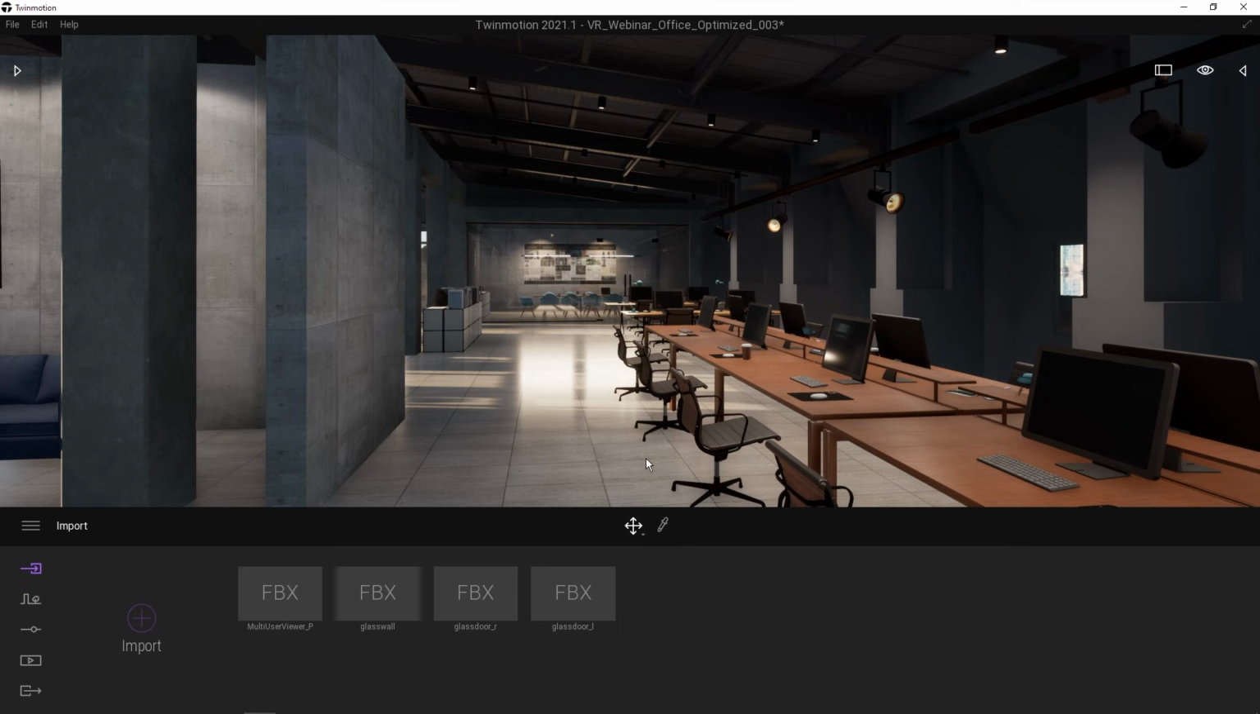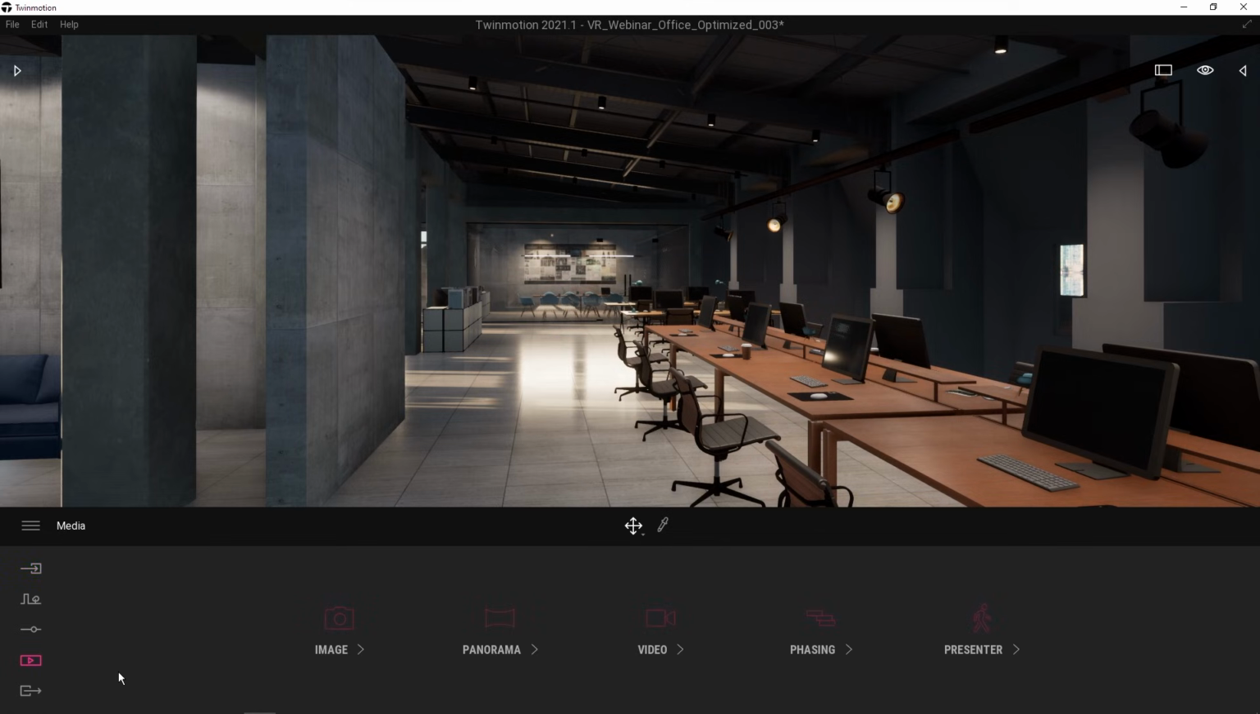To do that, we're going to use the media button down here. So if you click on the bottom left here, you'll see media. And in here, we can create a collection of images, panoramic shots, videos, phasing, that's going to be for construction phases and stuff, as well as our presenter, which will allow us to create our virtual walkthrough. So what we're going to do is we're going to create a collection of shots that we want to deliver. They're going to be pre-composed shots, and then finally we'll use them in our presenter so that the user can jump from shot to shot in VR.